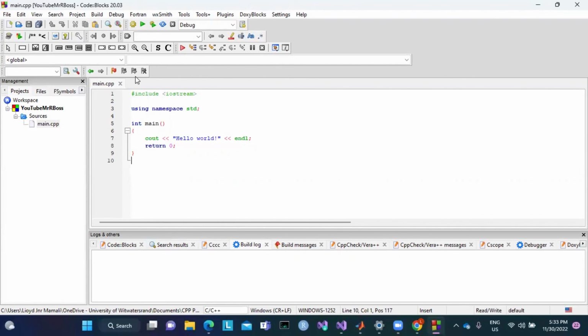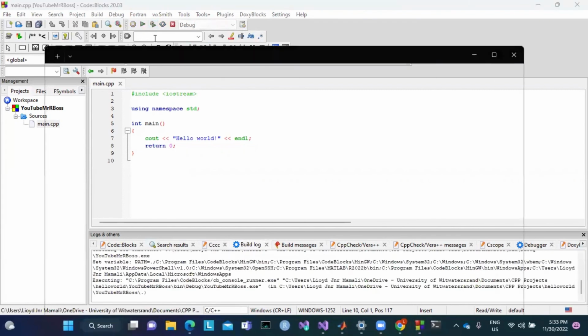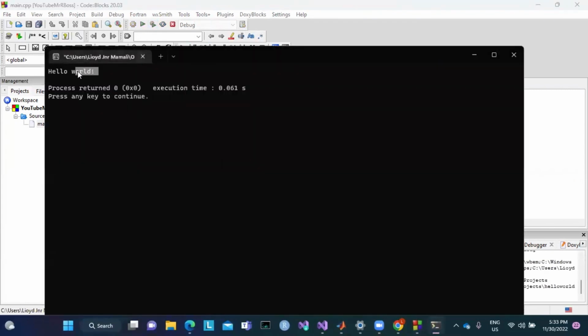Let me run this. You need to build and then you need to run. If I build this code and then run it, you can see that what I was saying about it outputting hello world onto your screen, that is the output.